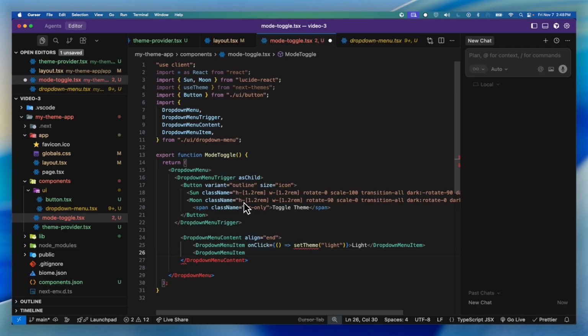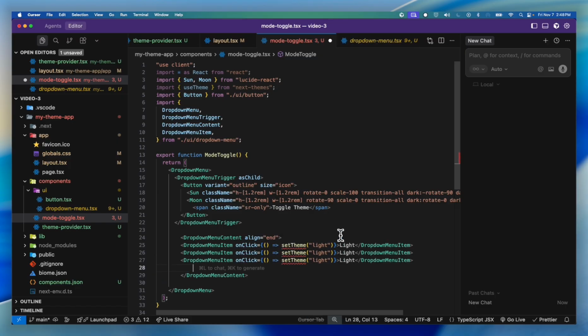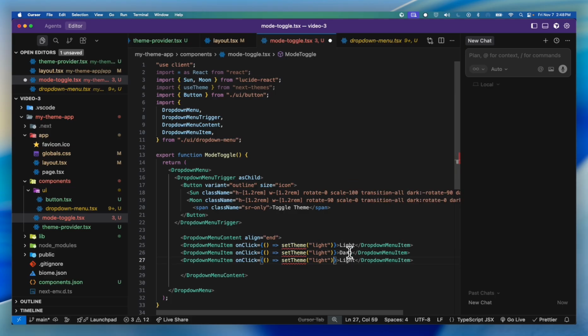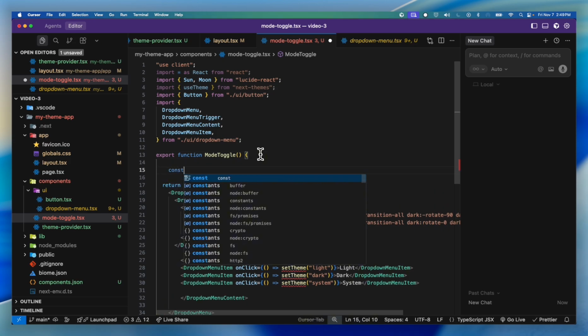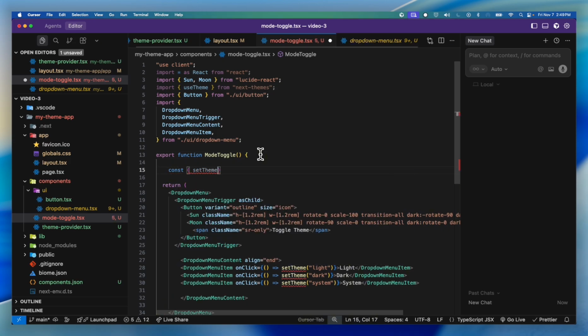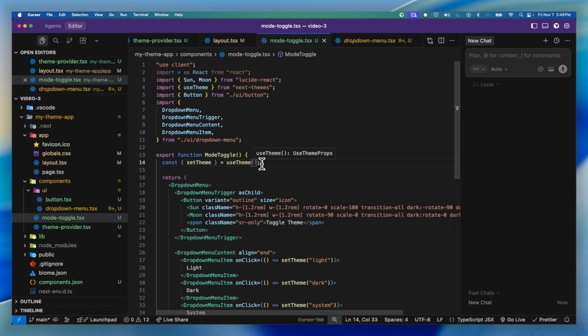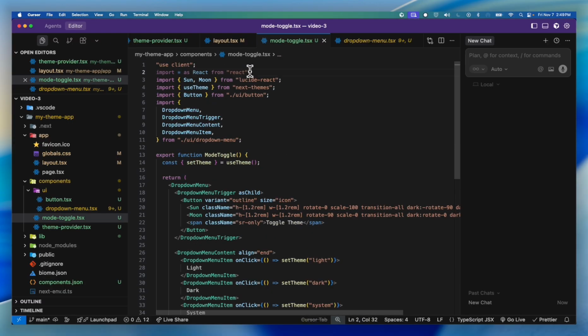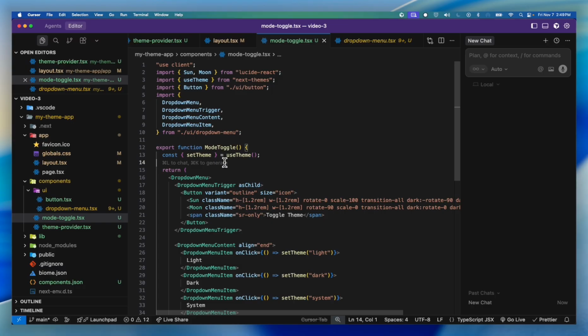So DropdownMenuItem, let's just copy paste. Let's do three things, which is light, dark, and system. So three options. And then since our useTheme is missing, we're gonna import it from our useTheme hook. And perfect, that's it, done. I actually don't need that.